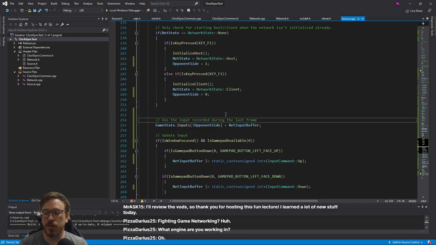When you're doing traditional delay-based netcode, there's a reason why it's called delay-based netcode, right? But if you're just doing deterministic lockstep, where you're just waiting for your inputs from the opponent before you update, you have to at least record one input before you update, right? And you have to at least poll for one frame, and then you can update.